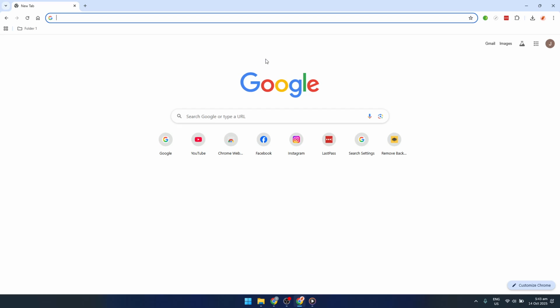First, you'll want to begin by opening Google Chrome on your computer. You might have it pinned to your taskbar, or perhaps it's nestled among your other apps. If you can't find it right away, a quick search should do the trick.